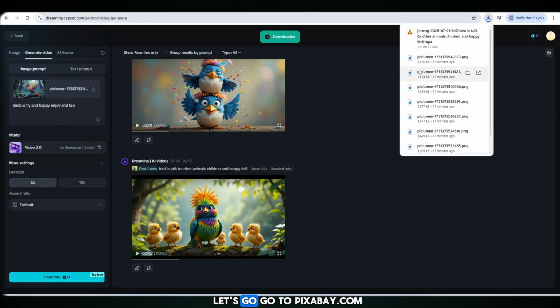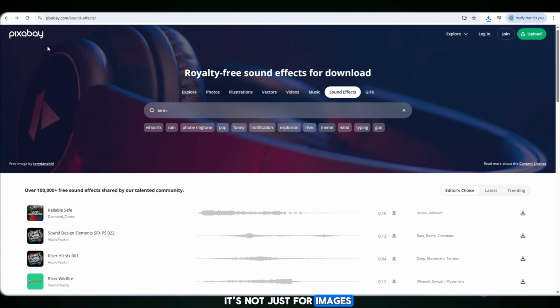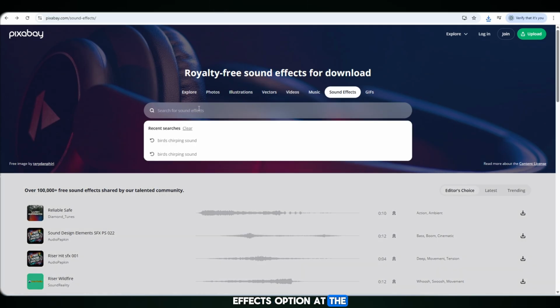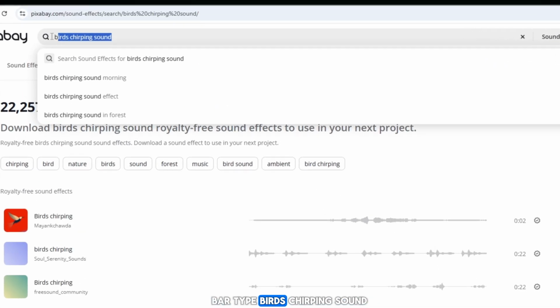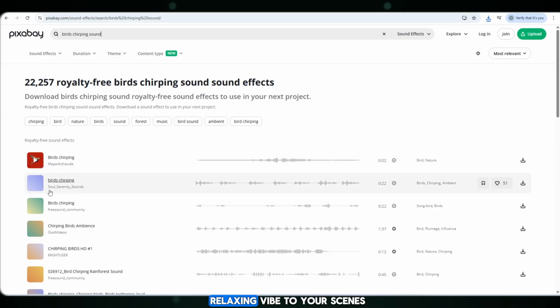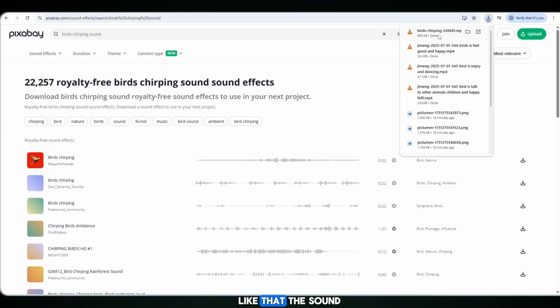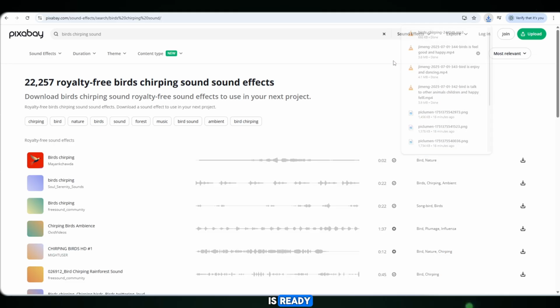Let's go! Go to pixabay.com. It's not just for images, it's also packed with free music and sound effects. Once you're there, click on the sound effects option at the top menu. Now in the search bar, type birds chirping sound. Trust me, this sound brings a natural, relaxing vibe to your scenes. And boom, now you'll see so many results. Click download, and just like that, the sound is ready.